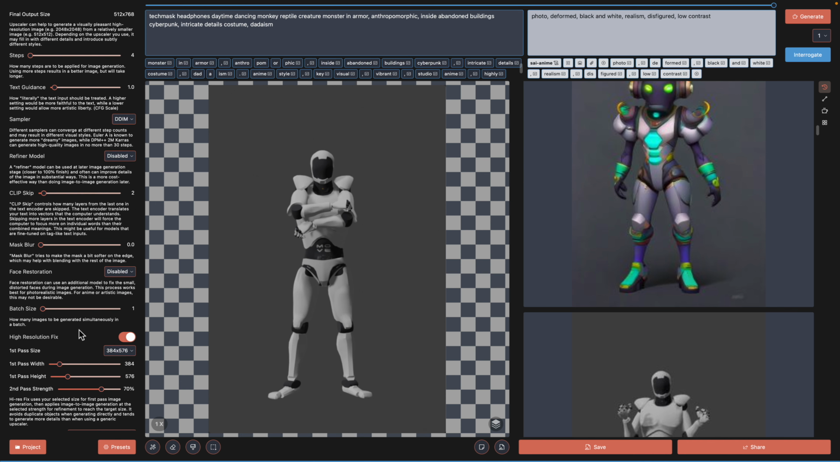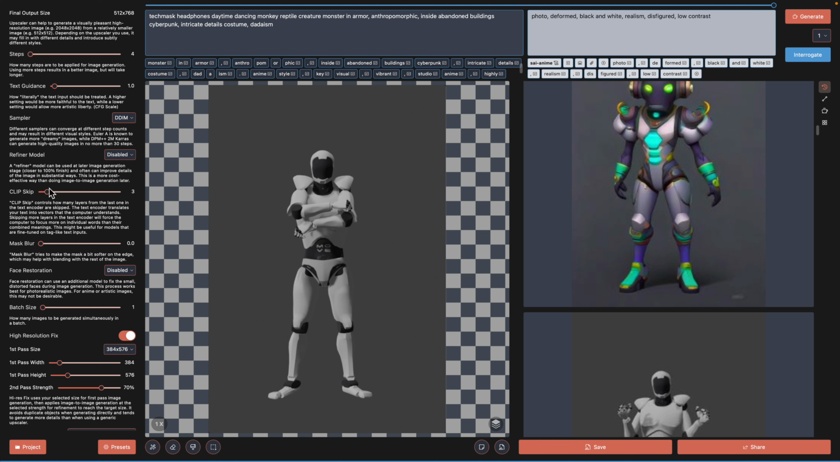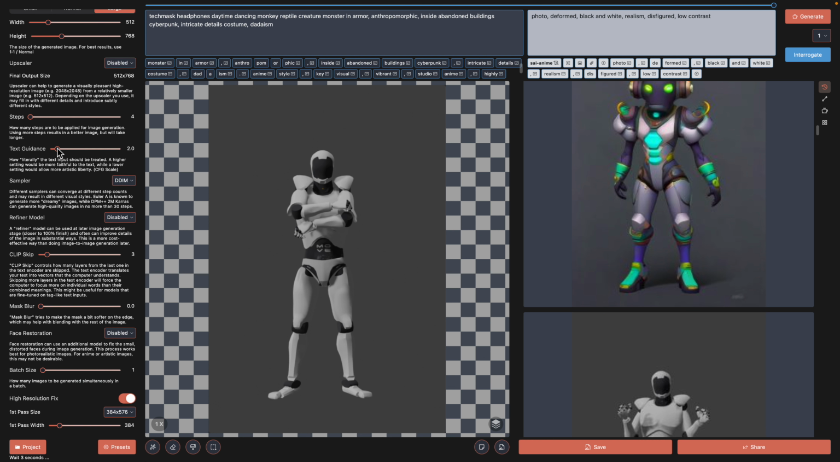Maybe make more higher resolutions. But that's pretty much the setup. Hopefully you find this useful.